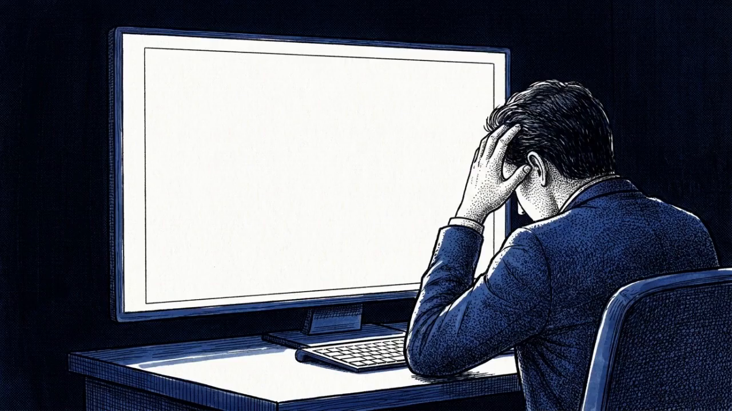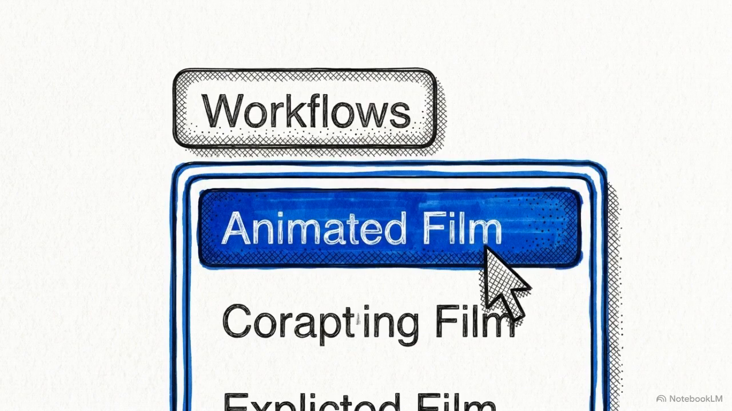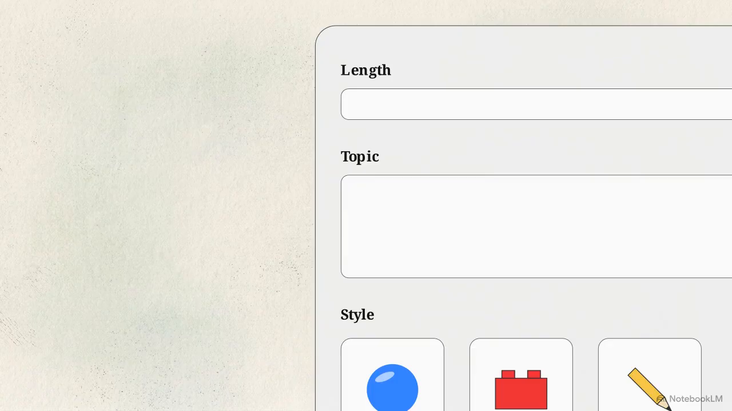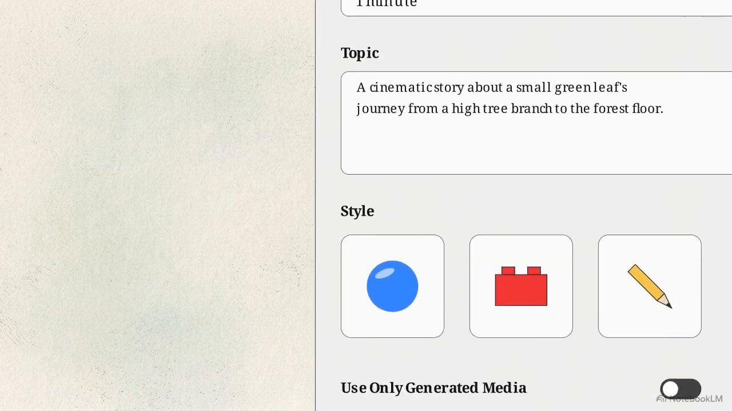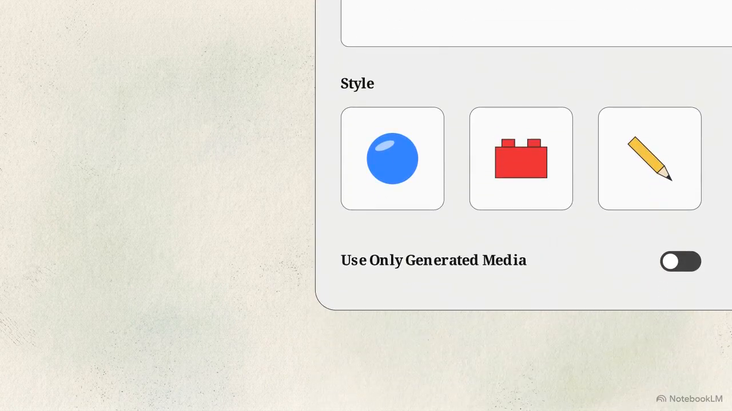Instead of staring at a blank prompt box and hoping for the best, click on Workflows and select the Animated Film template. This diagram illustrates how we build our parameters. First, set your exact runtime. Let's select 1 minute for this video. Next, move to the topic field and type out your core story concept using plain, everyday language. Then choose your visual aesthetic. You can select styles like Pixar, Lego, or hand-drawn to ensure every frame of your video has a unified look.